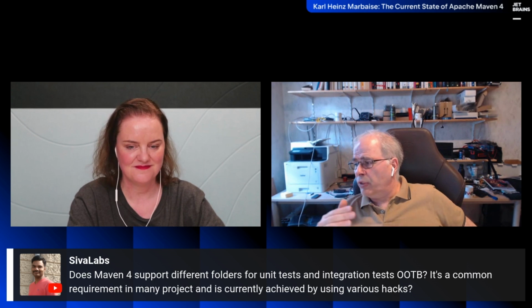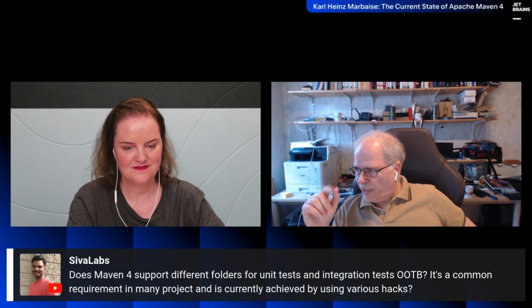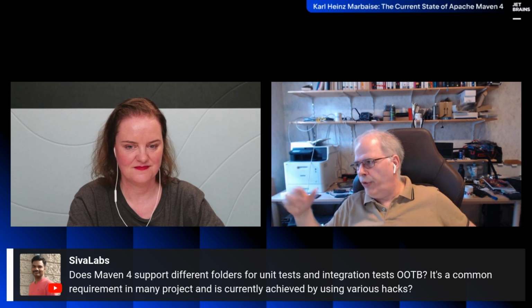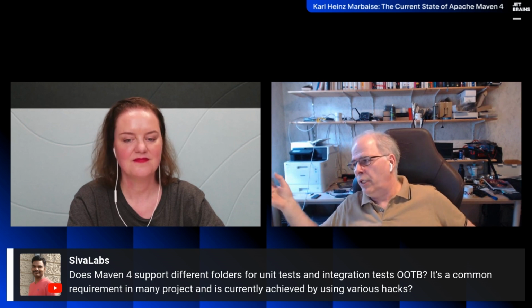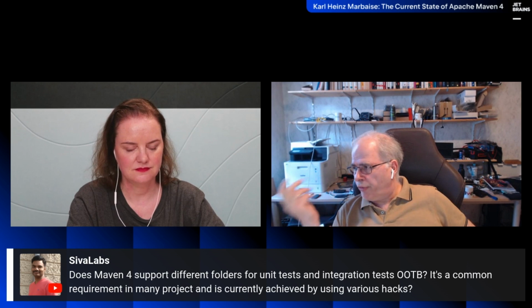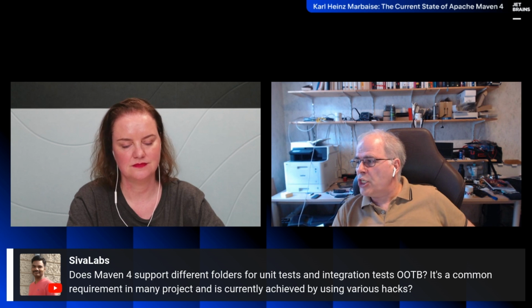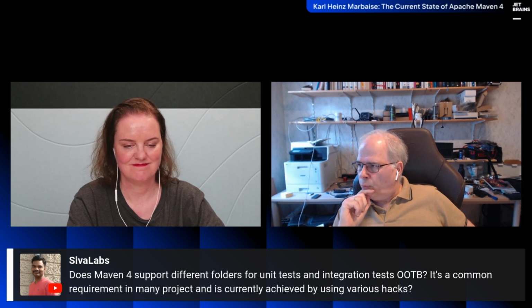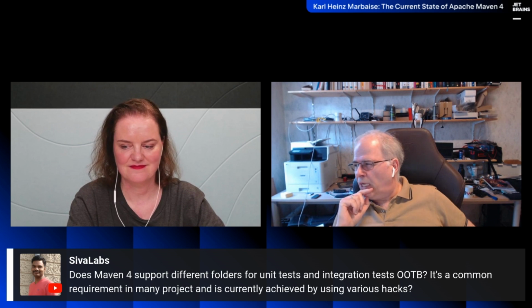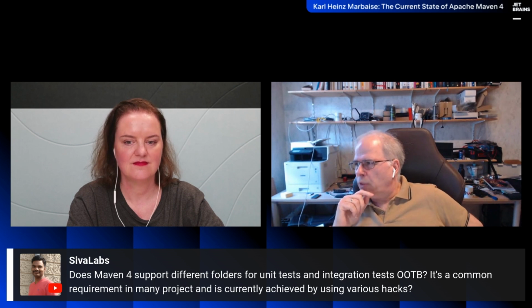You can make a difference by just using the usual naming conventions like *IT with uppercase IT for the integration test and *Test for the unit test or something like that, based on the naming convention which is defined by the Surefire plugin and Failsafe plugin. You can define the naming convention, but not different folders. We don't support that at the moment. And I'm not sure if we will, because I've seen that a lot, but there are things like that. Maybe we do, but I don't think at the moment.